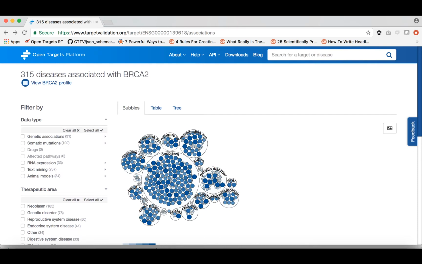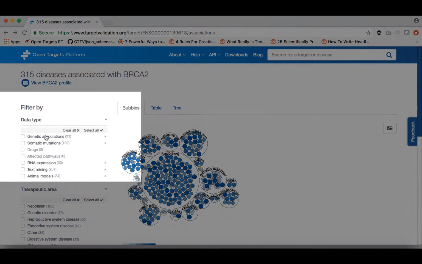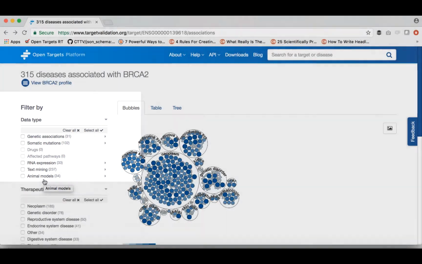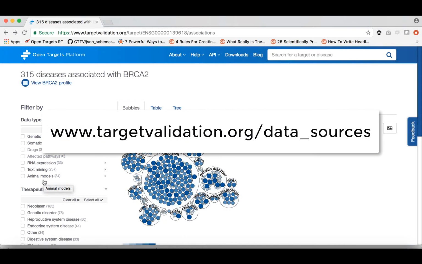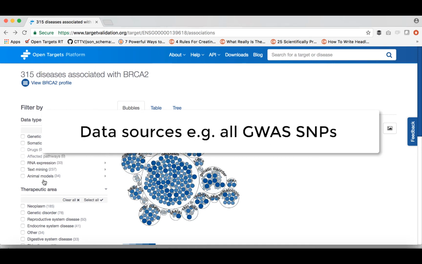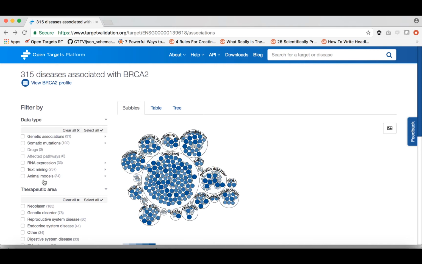Open Targets builds the associations by taking into account different types of evidence, such as genetic, both germline and somatic, drug information, biochemical pathways, RNA expression, literature mining, and animal models. More details on the evidence used for the associations can be found in our data sources page. Our association score is computed at 4 different levels, from the evidence level to data sources, data types, and then the overall score. In the bubbles view, I see the overall association score only.